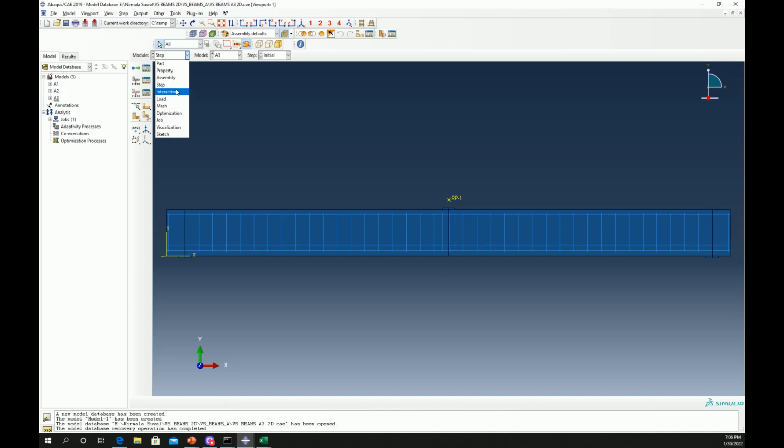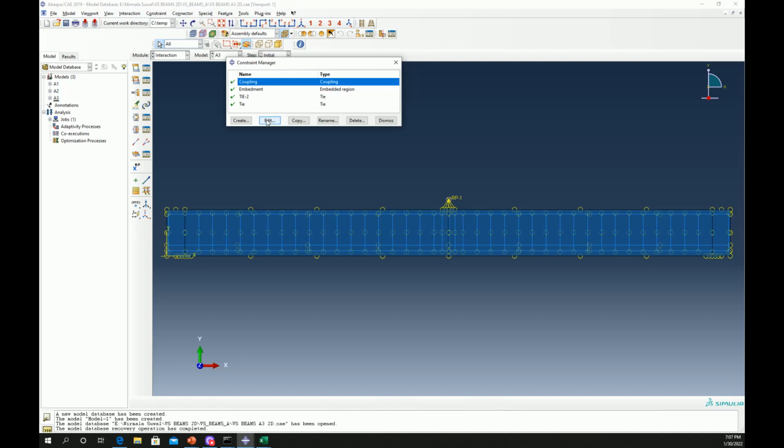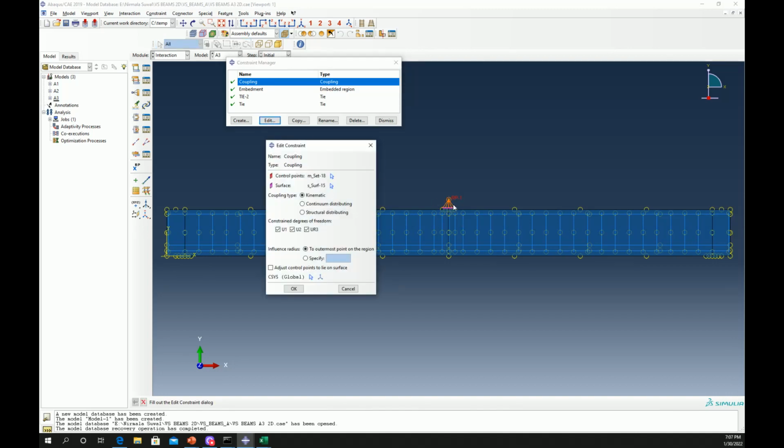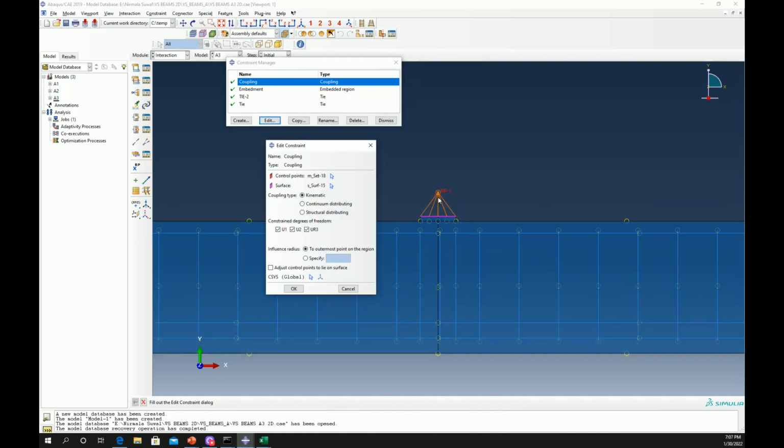Once we define step, we will define interaction. Interaction is the bond type or contact type between the elements. So the coupling is that we will define a reference point which is RP1, and it is coupled with the loading plate by this coupling type of constraint.